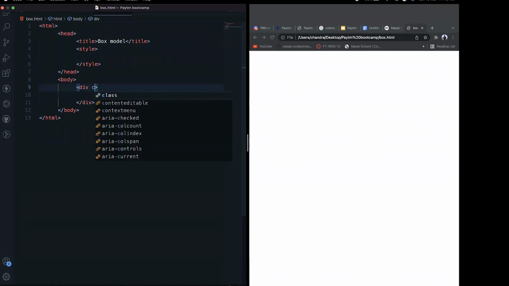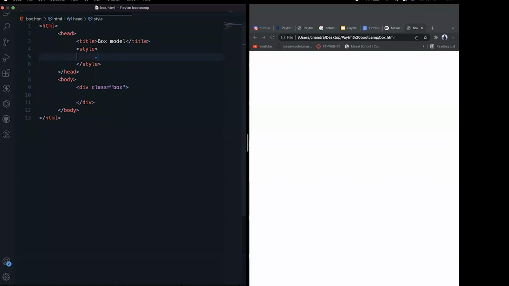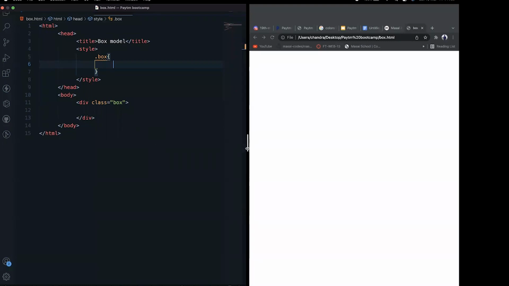And inside head, I will keep some title, box model, and also I'll keep some style. So for this div, I'll give some class. Class is equal to box. Now for box, what should I give? What are the things I told you we need whenever we build a box? We need a height. So I'll give a height of around 100 pixel. And what else do you want? You want a width. Width also I'll give around 100 pixel.